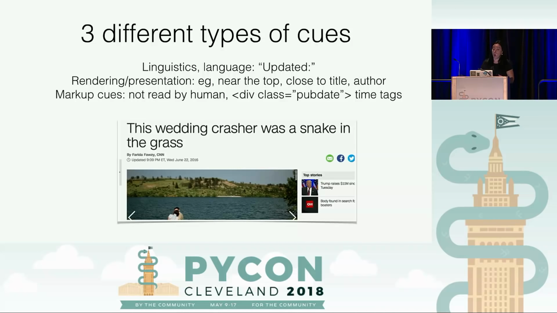And then finally we have markup cues, so not really read by humans, but significant to us as developers. So stuff like it's in a div that has a class of pub date, it's in a time tag, it's in a meta tag, et cetera.